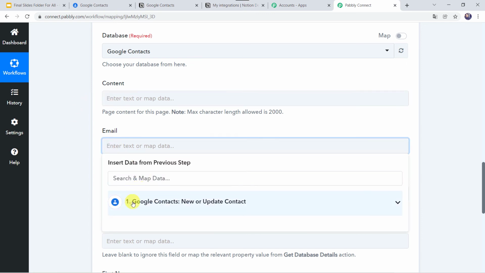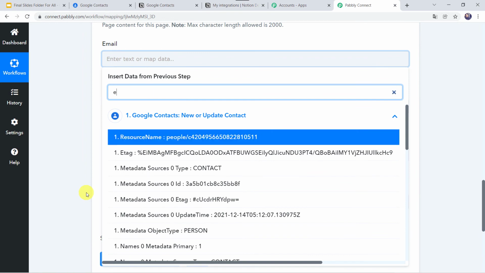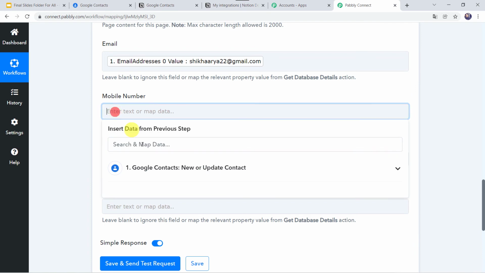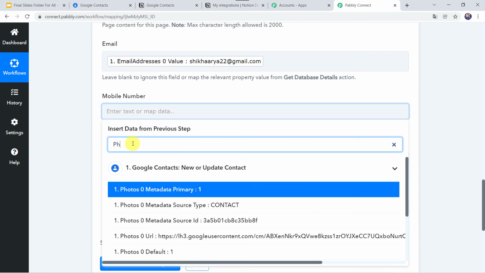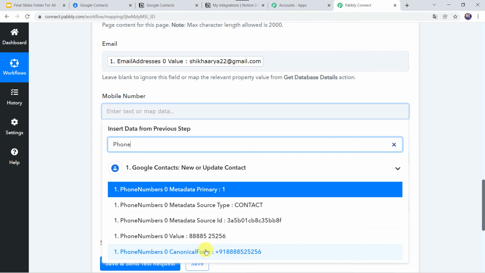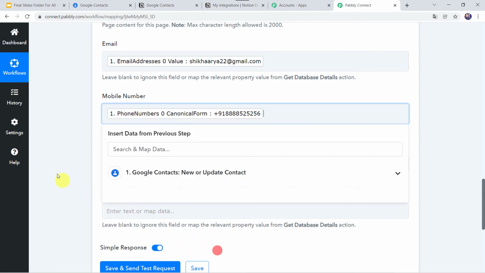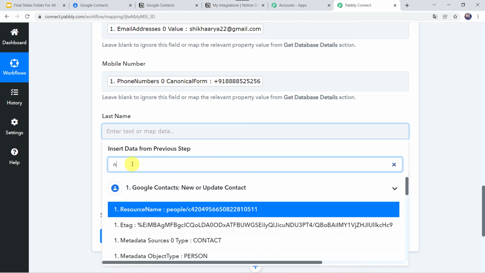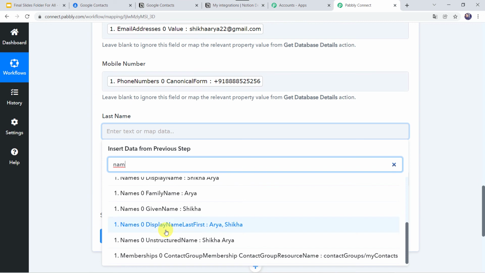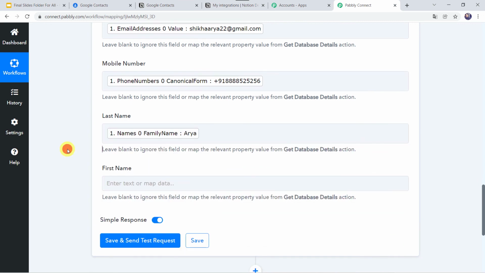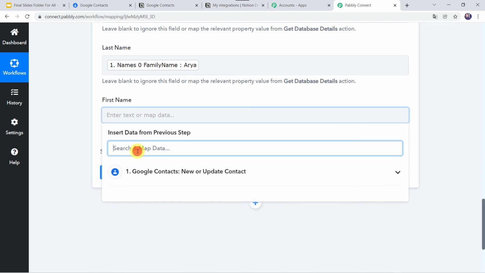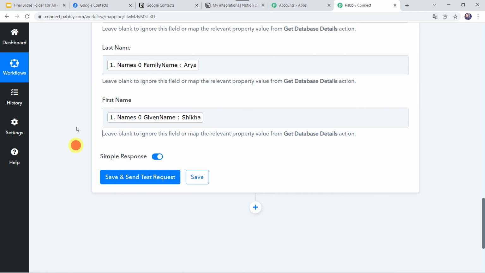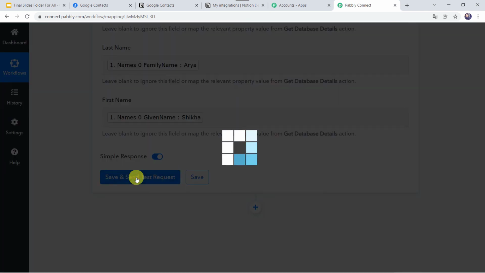Let's map the email address from Google Contacts. And I'll find the email address, this one, shikhaarya22@gmail.com. Mobile number, let us find it from the phone. Okay, and this was the mobile number along with the country code. I'm mapping this one. Okay, last name was Arya. Let's scroll down, let us find the last name. Okay, this one. And let us find the first name also. That was Shikha, I remember. Yes, given name is Shikha. Okay, now let us click on save and send test request.